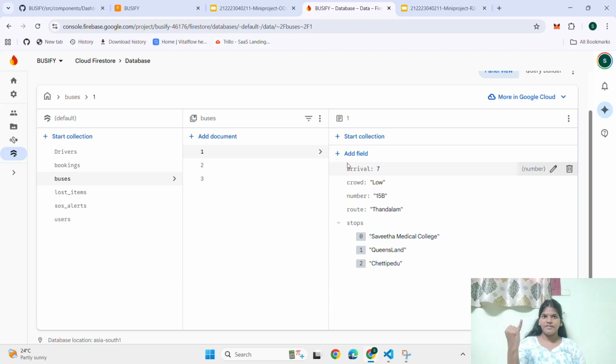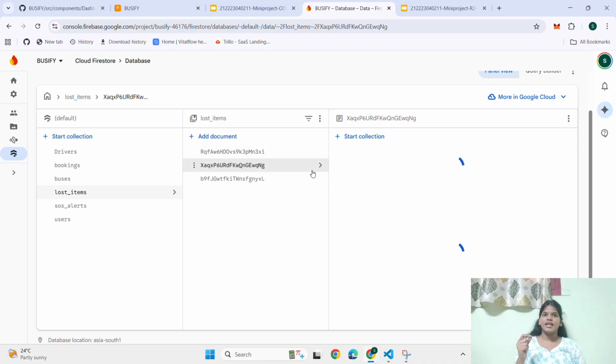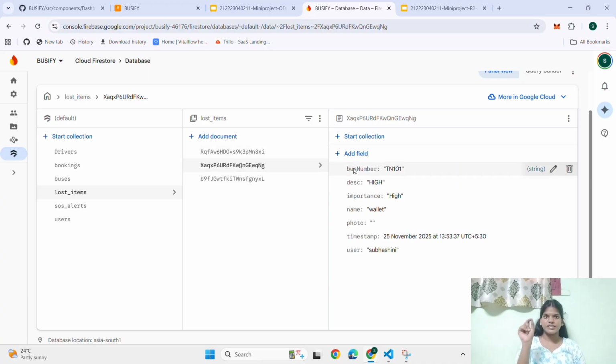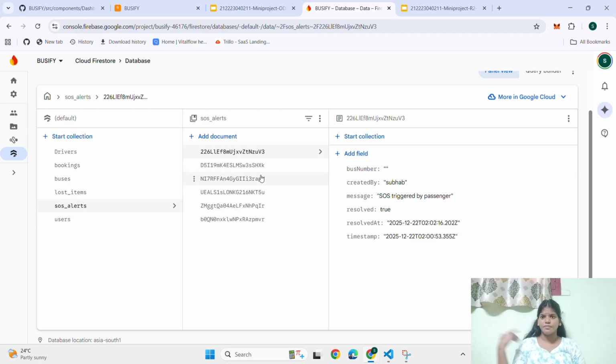For that we use arrival timing, the condition of the bus, the bus number, what route it covers, and what stops it covers. And for lost item, it is also written using my code, like who created the lost item and what the lost item is, in which bus number, and the description, importance, the name, and we can also add photos. And for SOS alert, it is also written from my code.